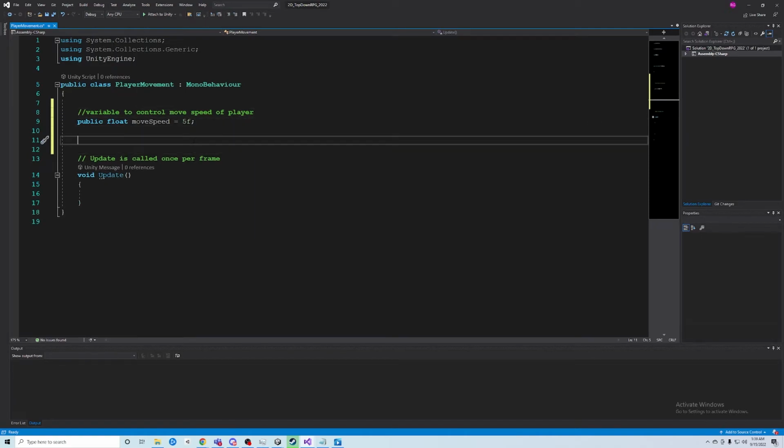And then we're going to need a reference to the rigid body, okay? That's on the character game object back in Unity. So we'll say public Rigidbody2D and lowercase rb to represent rigid body. And we'll write a comment that says reference to our player's rigid body.